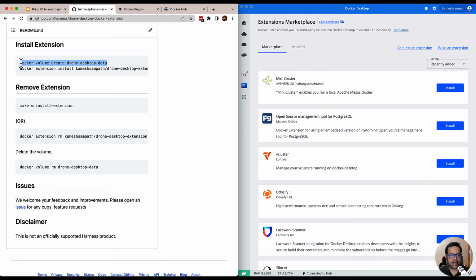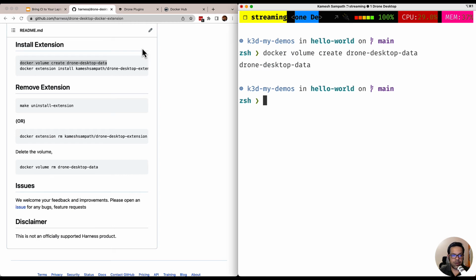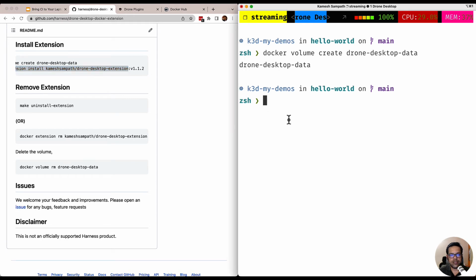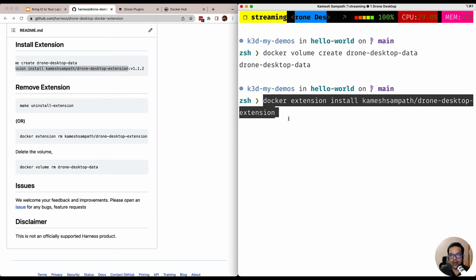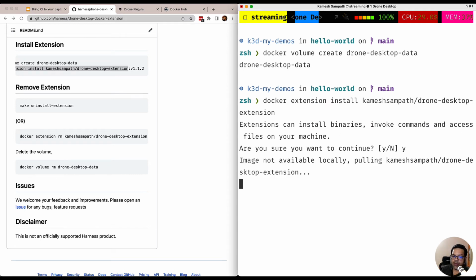The very first command I need to do is create a volume. So just go there, create a volume. The volume got created. And then I'm just going to do the Drone Desktop extension. I'm going to use a different version, so I'm not going to use the version that's there. I use the latest version, which is technically 1.1.2. So it's going to install the extension for you, and it's going to be available right now.